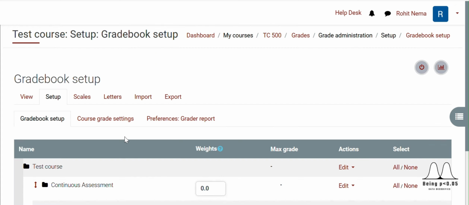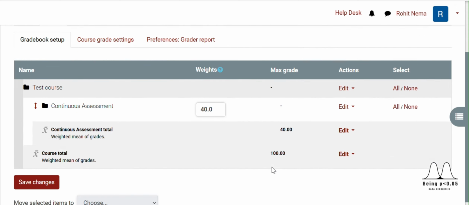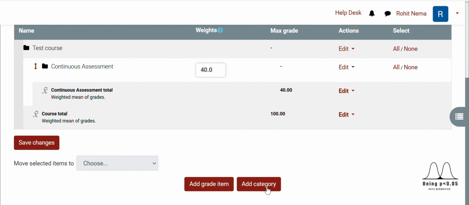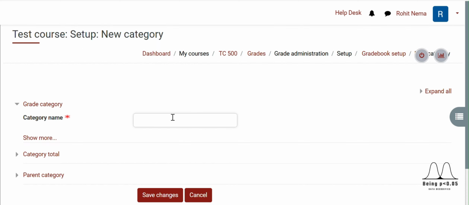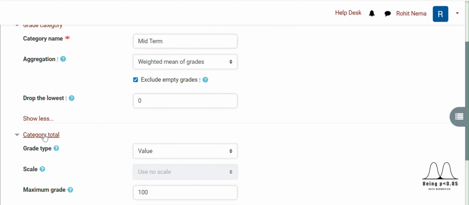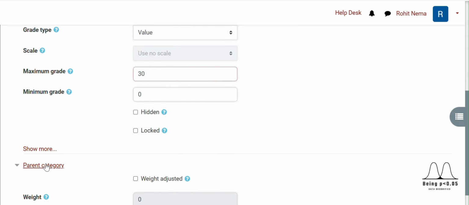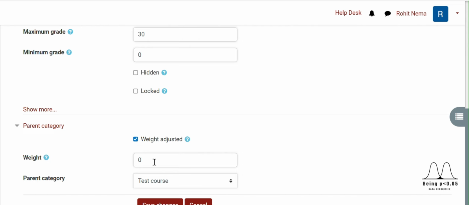There's a bug over here, where the weight is not coming. So you can just come over here, change it to 40, and then save the change. So our first component is done. Likewise, you can add the other components, which is your midterm, and you'll do the same. We'll keep it similar. Here I'm assuming my midterm would be of 30 marks, and I'll do the weight adjusted thing, and this also is 30%.